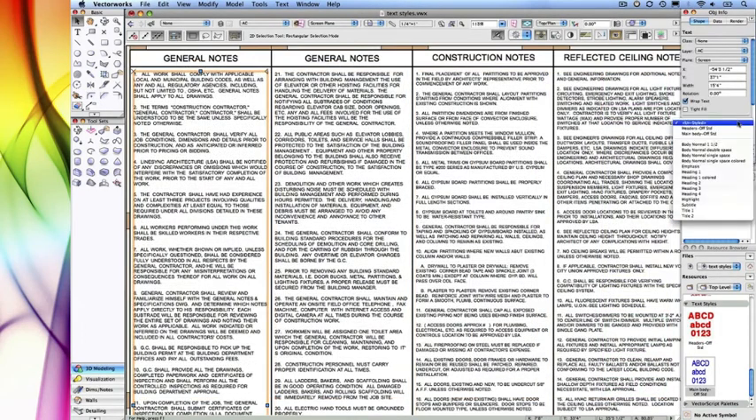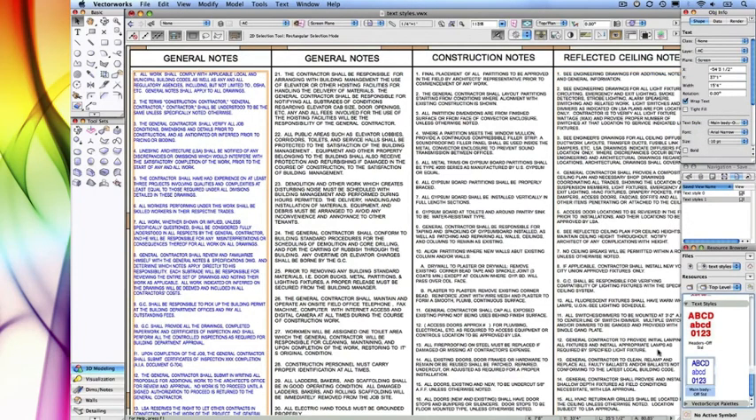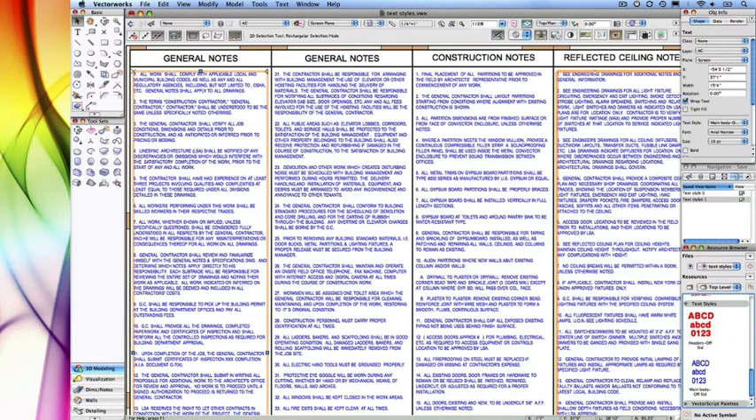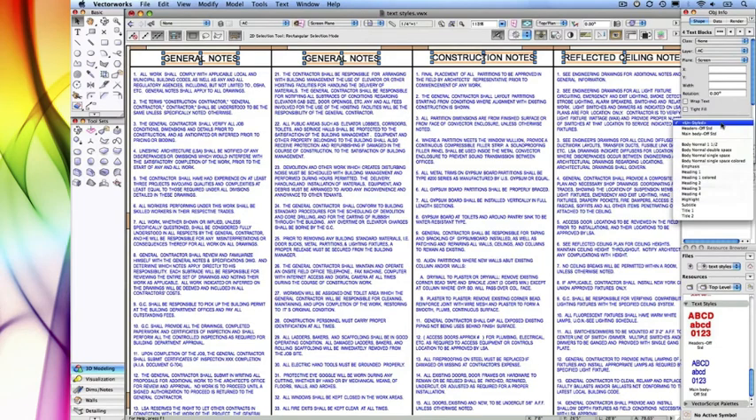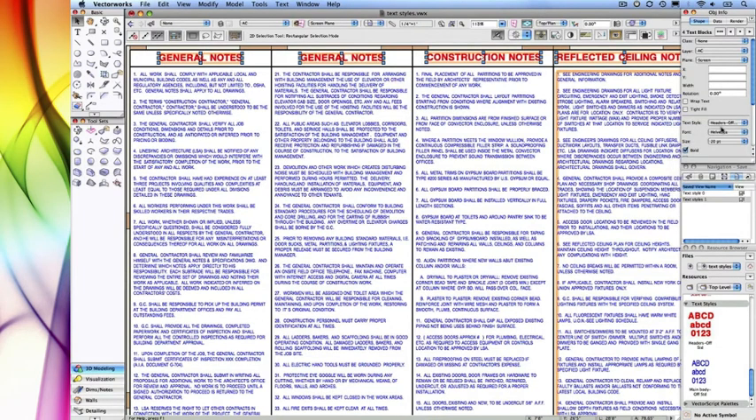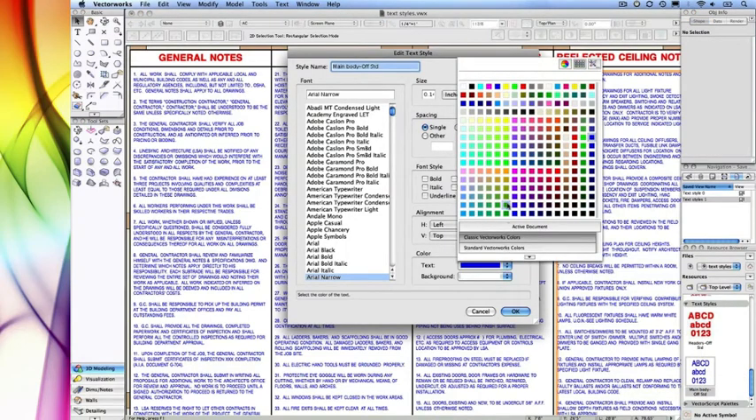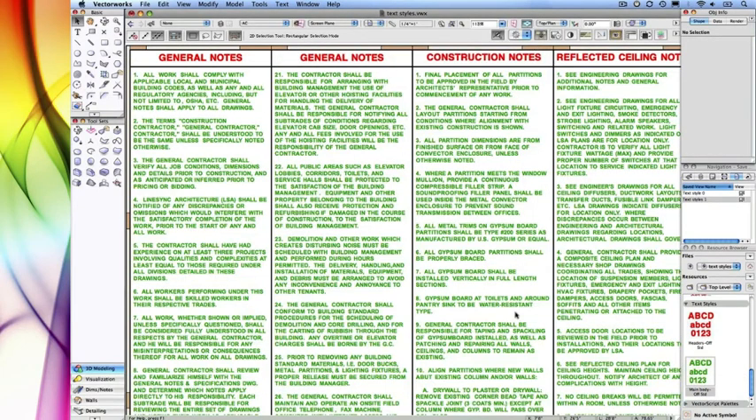To use this feature, either select a text style from the Object Info palette or simply drag and drop a text style onto a text block in your drawing. Now let's apply a text style to the headers of our notes sheet. Just select the headers along the top and go to the Object Info palette and select the text style you created for your headers. And there you have it.